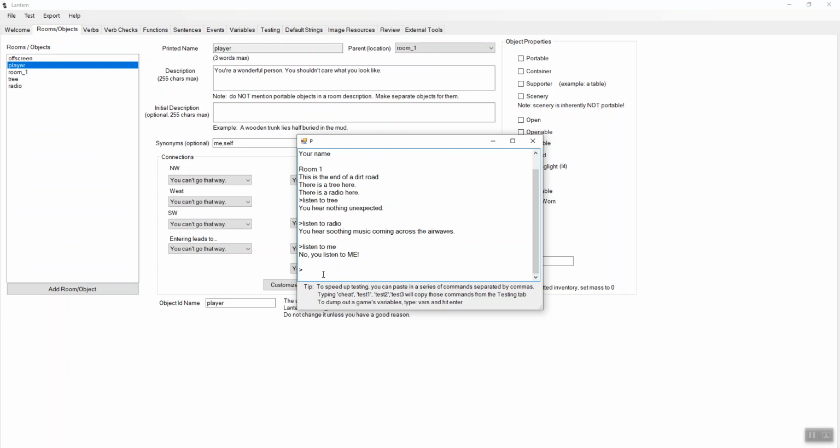So, give your game to people, let them play it, and then ask them what they tried that they thought should have been handled but didn't get handled. So there you go. There's how to add verbs to Lantern.